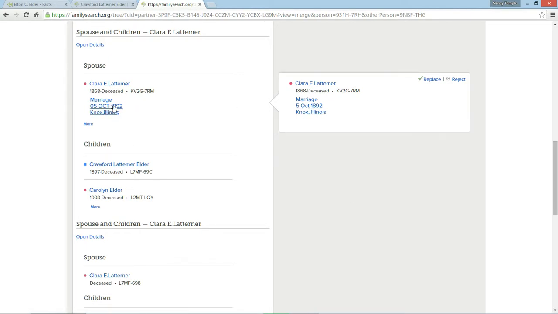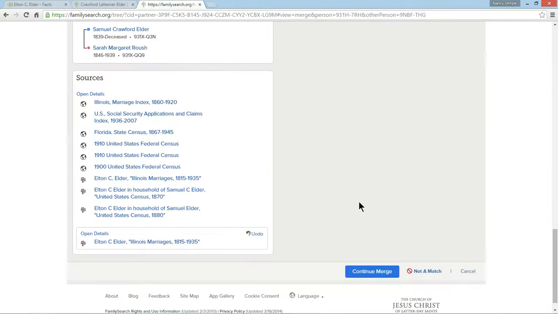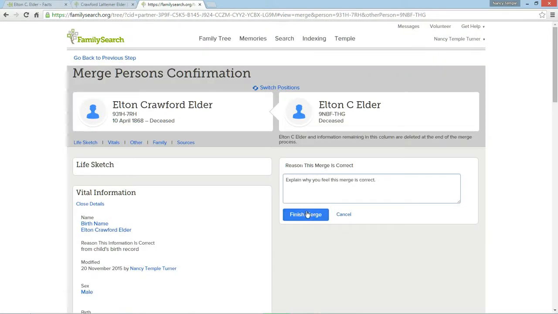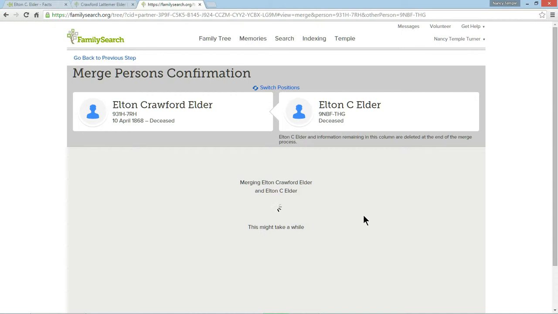And I actually put a better marriage date in. I'm going to delete this one eventually, so I'm just going to leave that alone. And then I'm going to do continue merge and finish merge. So again, that was a record that was extracted out from marriage records.